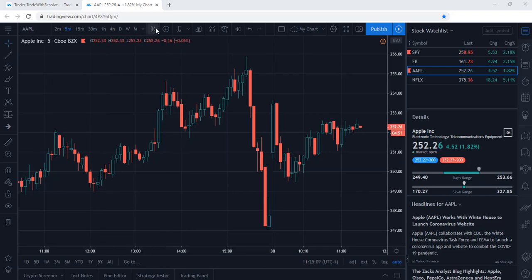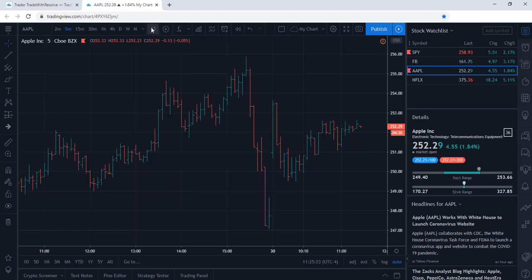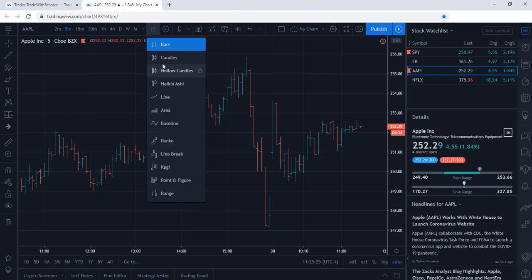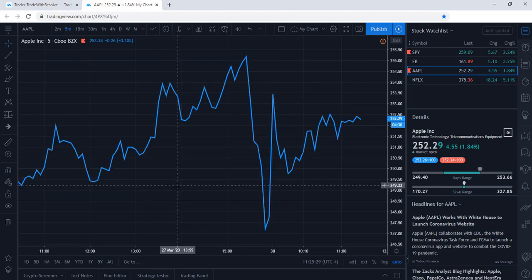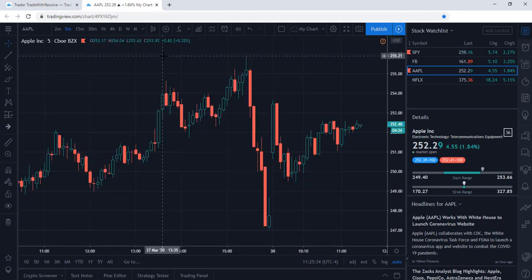All right, so next here at the top, we have our candles. So this is where you can change the type of chart that you would like to view. So if you prefer a bar chart, you can change it here. I personally prefer the candlestick chart. You can also change it to a line chart as well. But let's head back to the candlestick chart here.